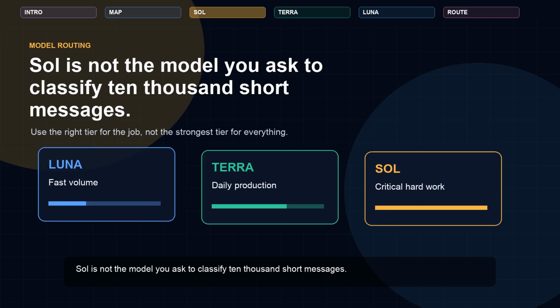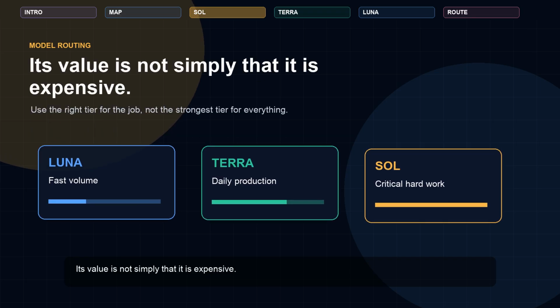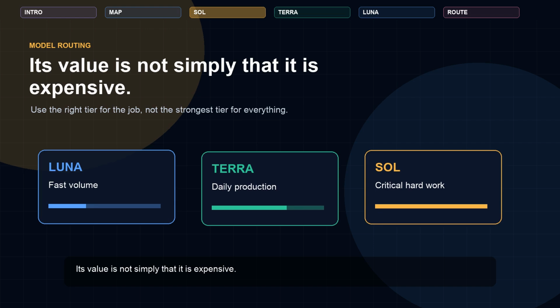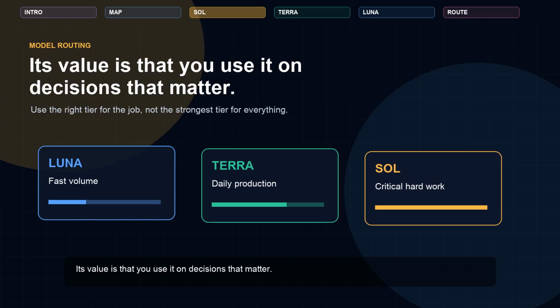Sol is not the model you ask to classify 10,000 short messages. Its value is not simply that it is expensive. Its value is that you use it on decisions that matter.